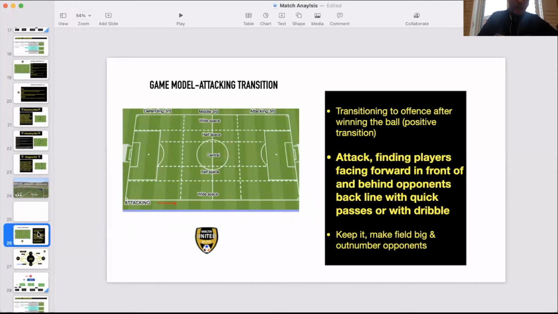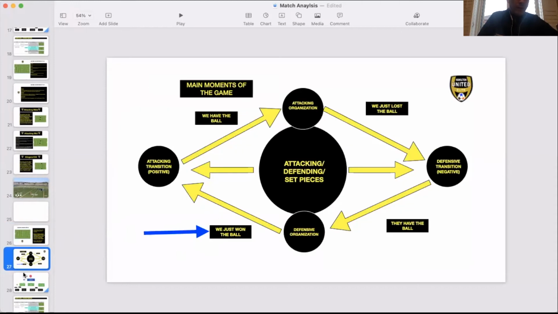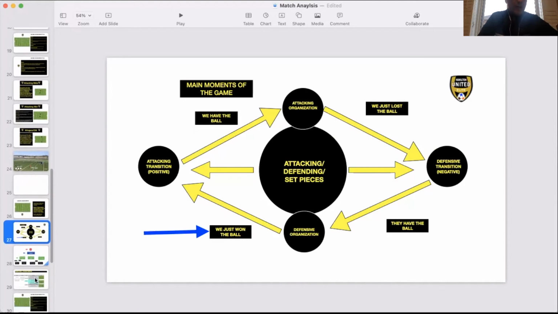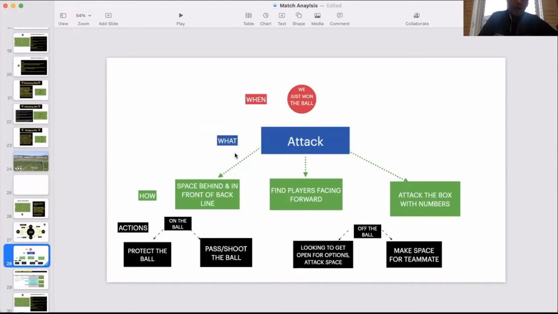This one is finding the player in front and ideally combining, getting the players behind with multiple runs behind the back line. Once again, main moment of the game, we just won the ball, so it's an attacking transition, a positive transition. And how do we do this? How do we get the mentality to do this? Once again, it's off the ball movement, looking to get open yourself or creating that space for teammates.